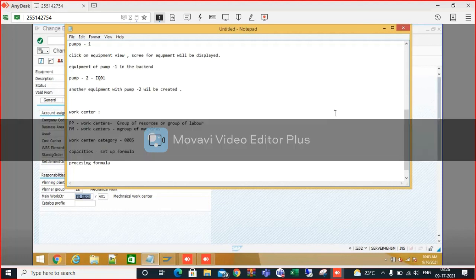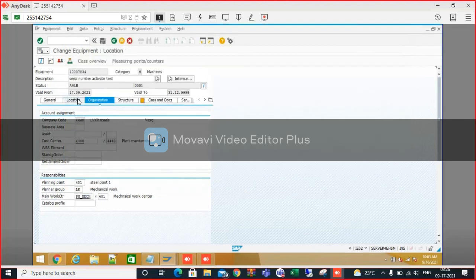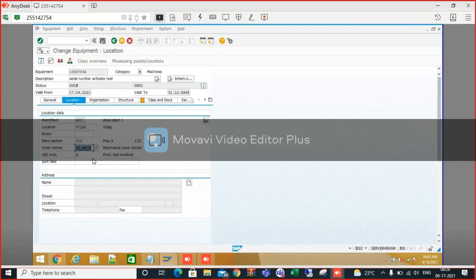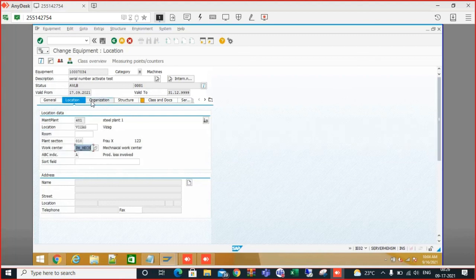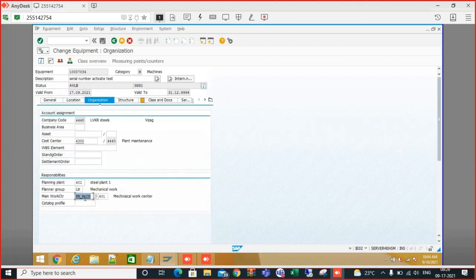Is it a PM work center or a PP work center? Then we will tell that in the location tab, whatever work center we see, that's a PP work center, whereas in the organization tab, whatever work center you see, that is the PM work center.